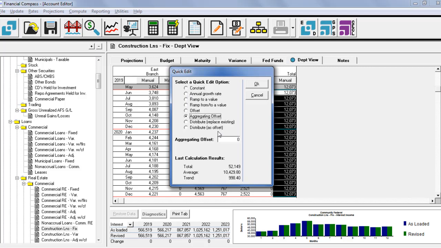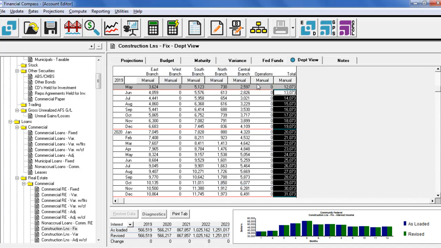Aggregating Offset adds or subtracts the amount times the number of months from the start of the highlight. So if we enter 1,000, which is actually $1 million because the balance sheet is in thousands of dollars, we'll get an increase of $1 million the first month, $2 million the second, $3 million the third, and so on. That's exactly what we want. Wow, look at that. We end up with a growth to over $31 million by the end of next year.